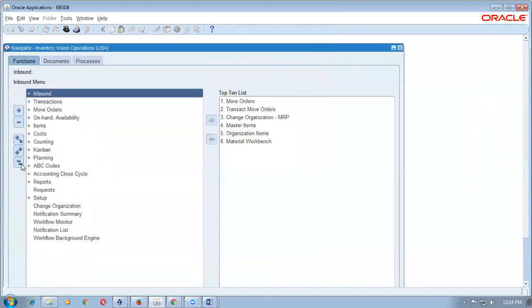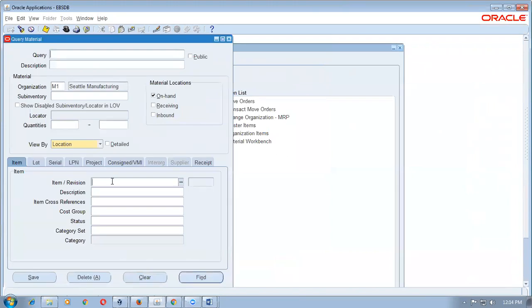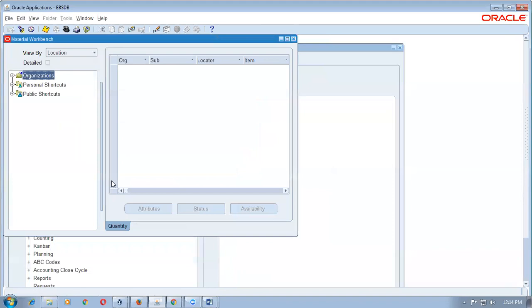Now you go there and have a look at the stock. Go to On-hand Availability, On-hand Quantity. I'm already in M1, no need to change it at all. Put the item over here now. Go there. Type the percentage sign for the org, the percentage sign for IOT, and then tab. So IOT in transit. Click on Find. Nothing is there as such.